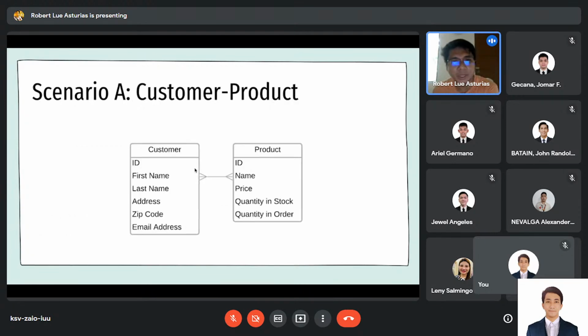So a customer to product. So your customer table here has different attributes. You have your ID, first name, last name, address, zip code, and email address. And also on the other table, your product table, you have ID, name, price, quantity in stock, and quantity in order. So it can be many-to-many, kasi you can associate multiple records from your customer going to multiple records on your product.